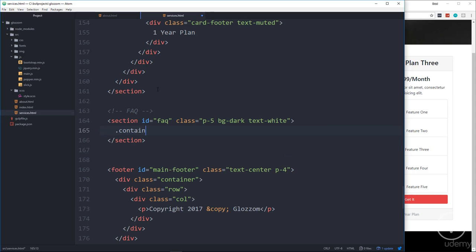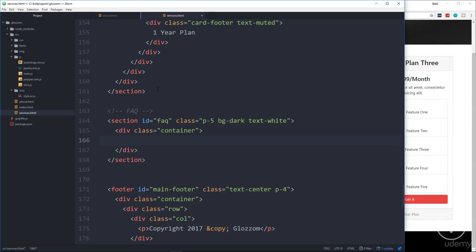Okay, and here we're going to have a container. We're going to have an H1 with the class of text-center. Okay, push it to the center. We're going to say frequently asked questions.